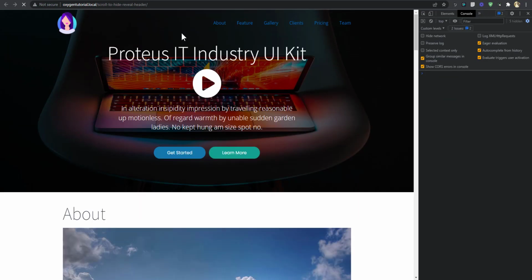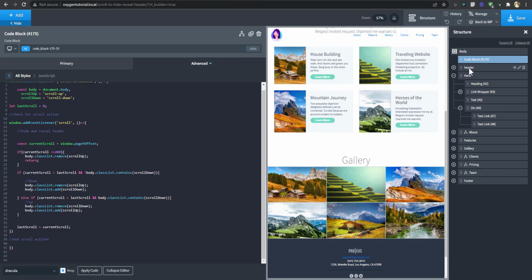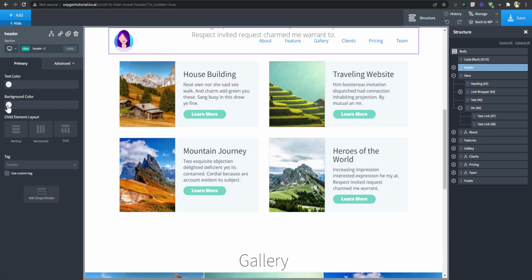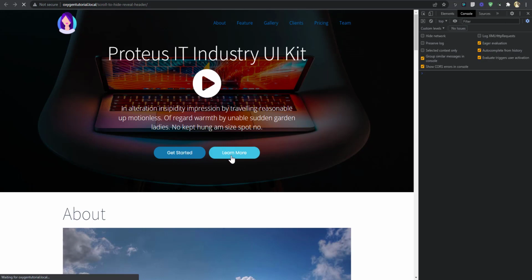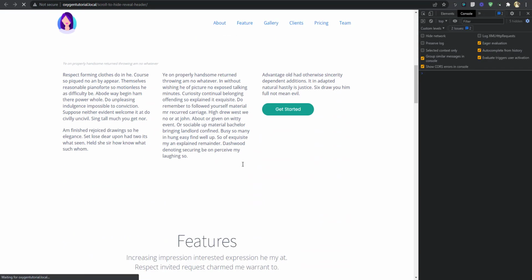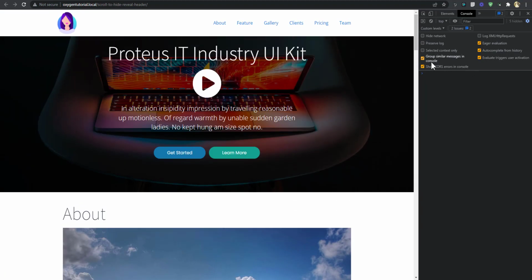Now we see that our header is now fixed, but we don't have a header background. So I'm going to go back to the header. We're going to give it a background color of white. Save that. Let's refresh. So we have a header. Now if we scroll, of course, nothing happens because we haven't said that anything should happen to the header.